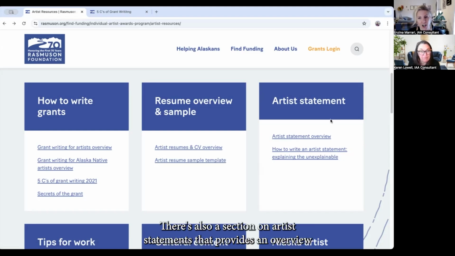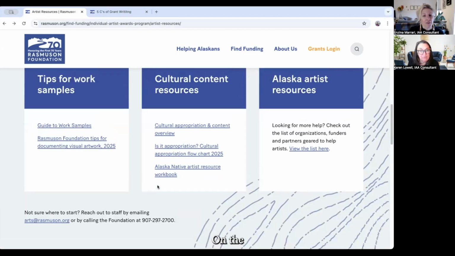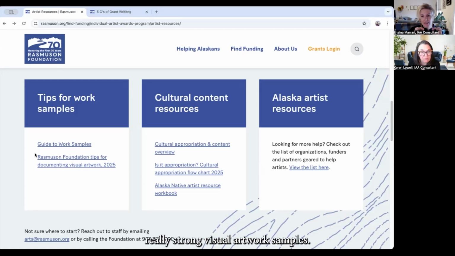There's also a section on artist statements that provides an overview to what an artist statement is, what to highlight in your statement about your work, and some common things to avoid. On the lower half of the toolkit, you'll find tips for work samples. Now, that guide to work samples is an overarching document that provides information to work samples across any discipline. There's also some information on how to capture really strong visual artwork samples.